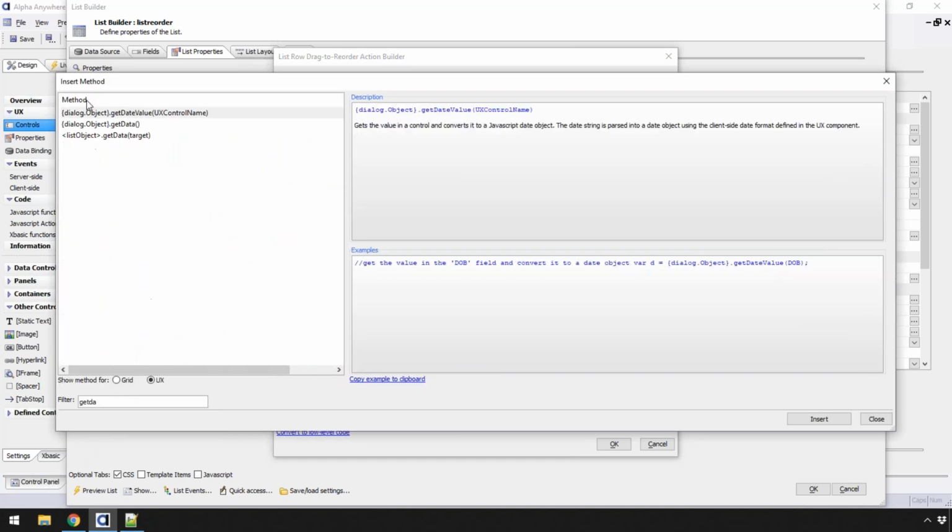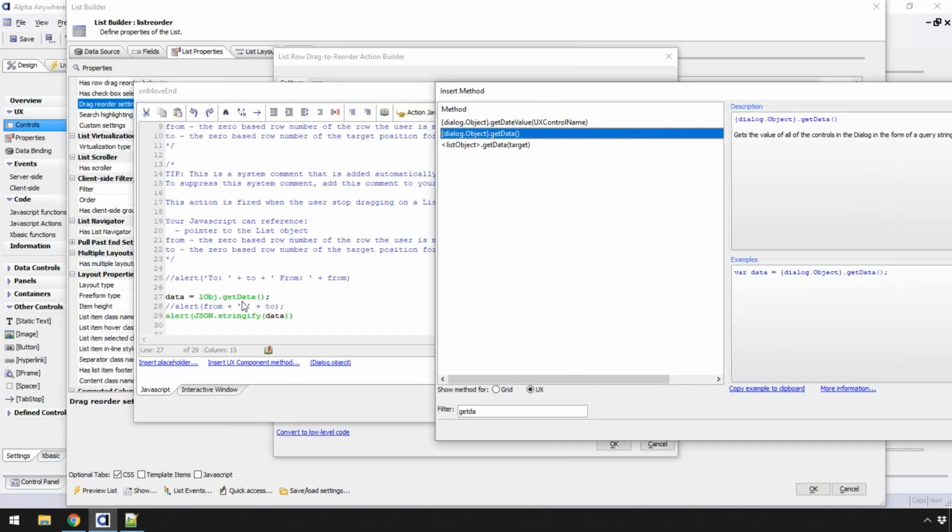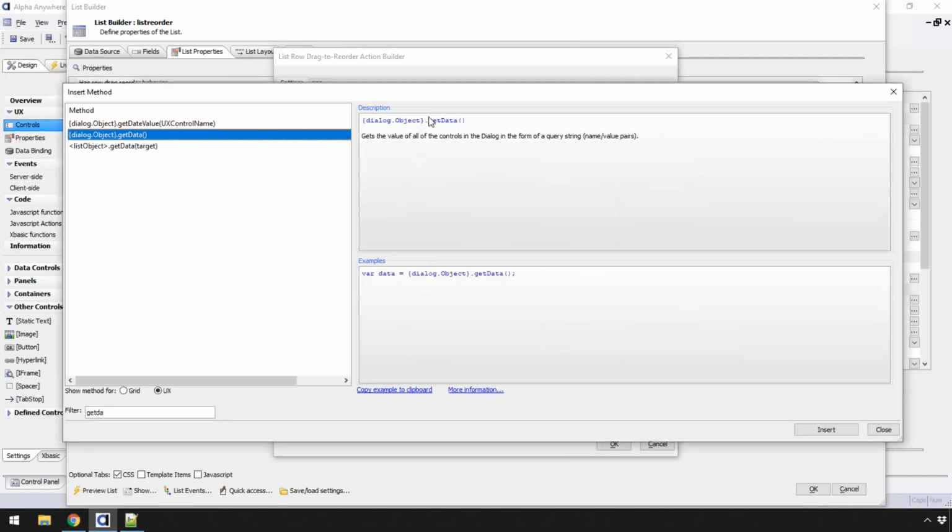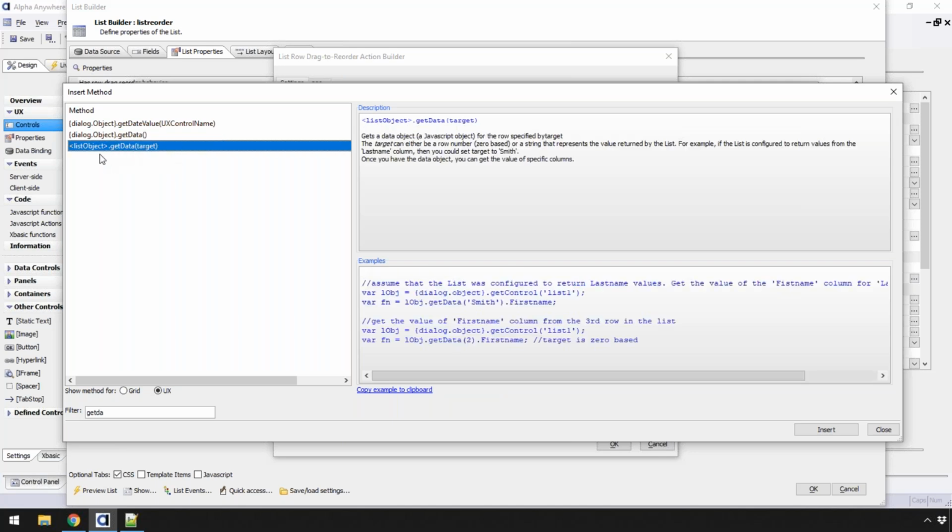This is our online documentation. You'll notice here that it gets the value of all the controls in the form of a query string. Oh, that's the dialog object. Here, this is what I want: list object get data. It even shows you an example of how you do that. In here, it's get data and then the target. In this case, I'm getting a pointer to the control, which it's giving me already, and then I'm getting the data.